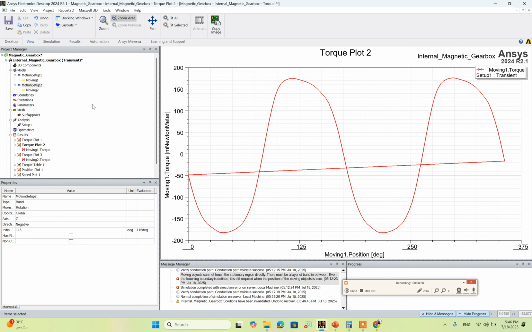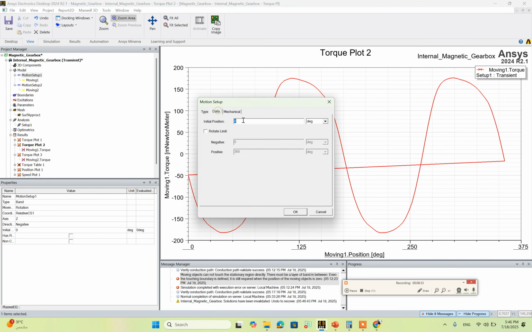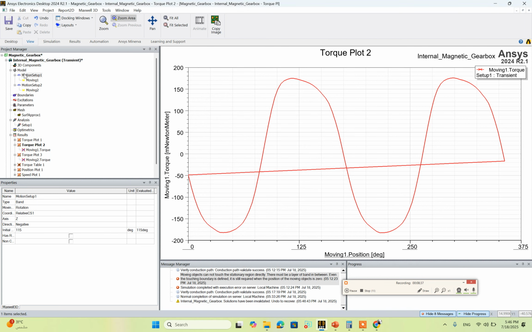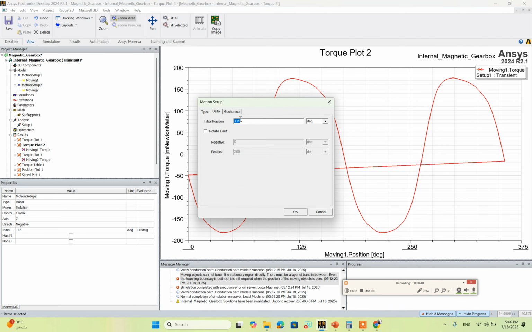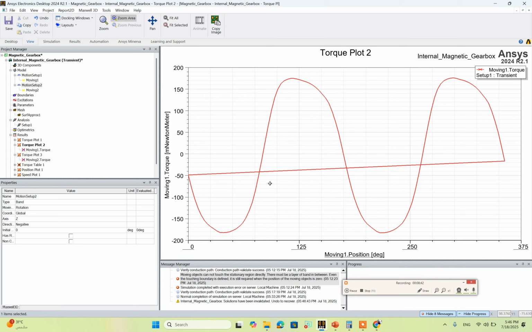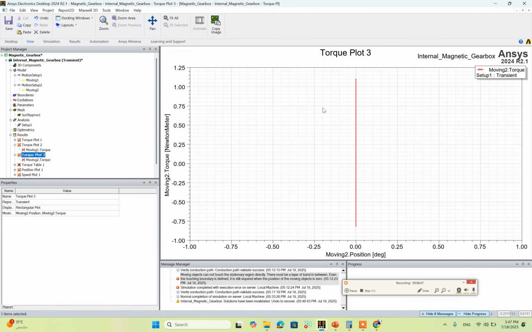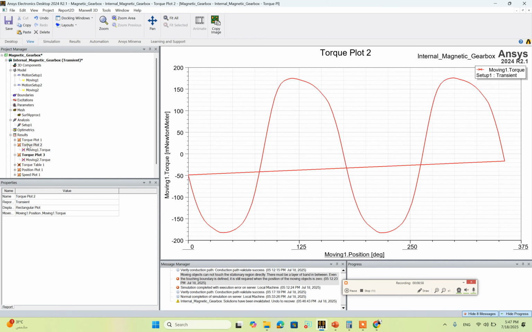Note that this should be for the inner gear, and for the outer gear here, the position will be 0. Note that the outer gear is not moving here, so the moving position is 0, and the torque for the outer gear changes between the positive maximum and the negative maximum value.